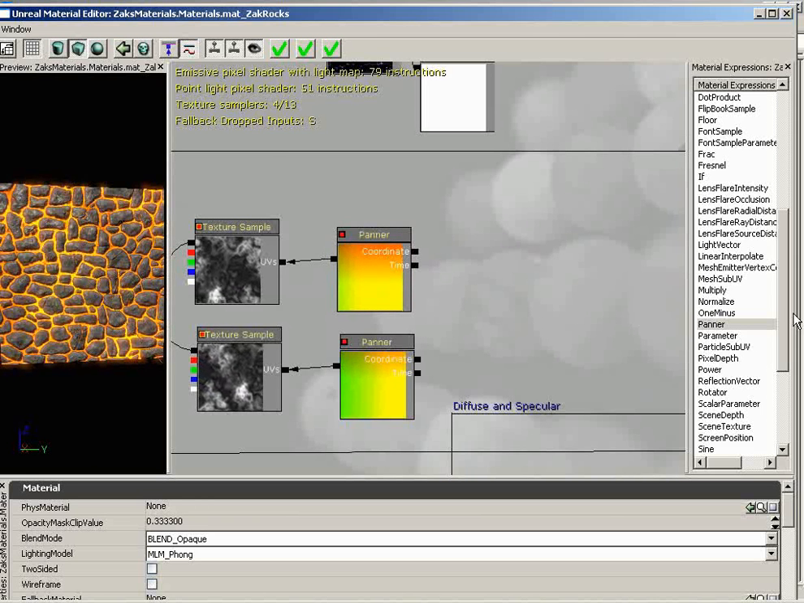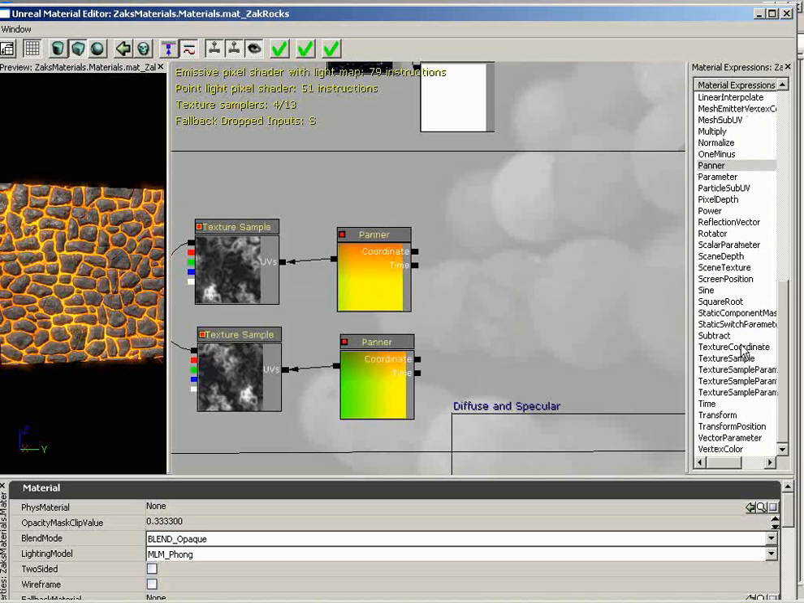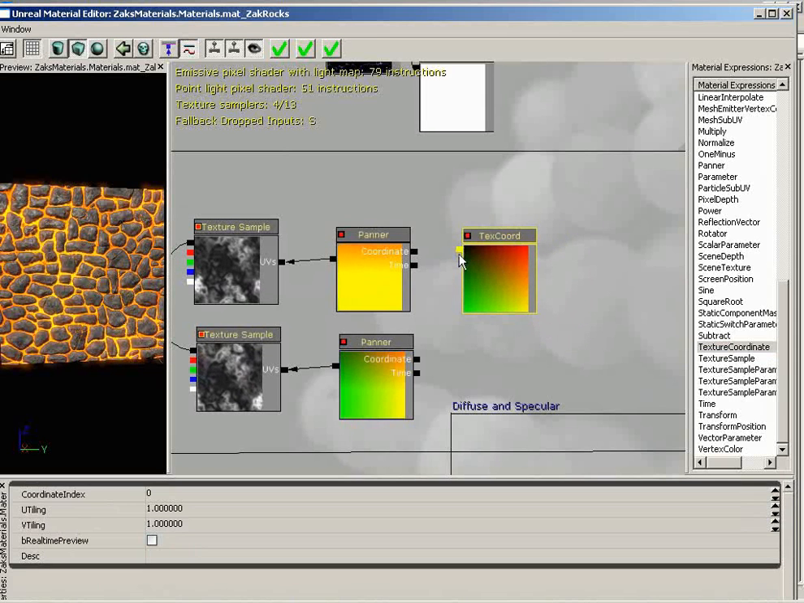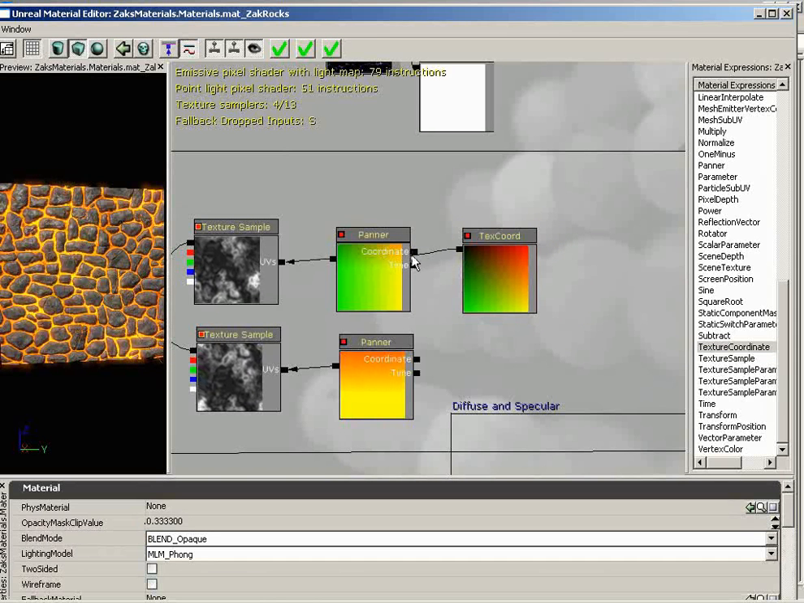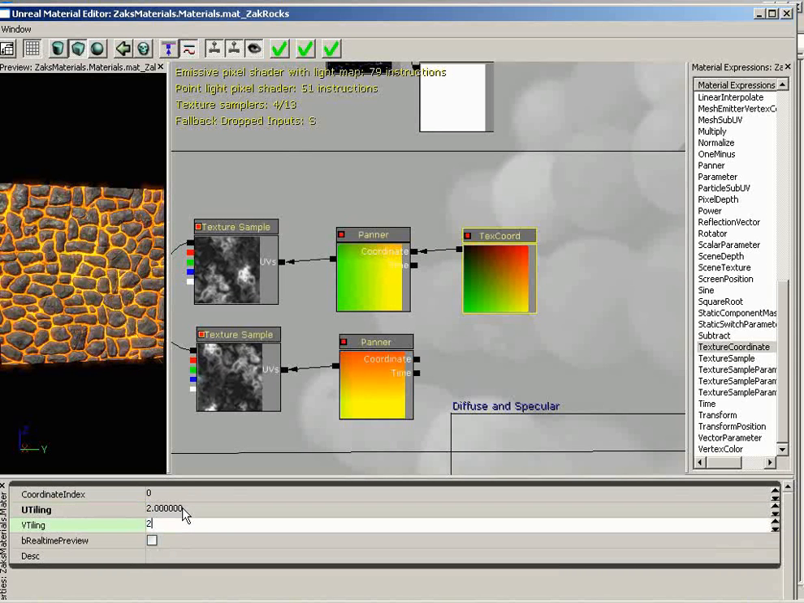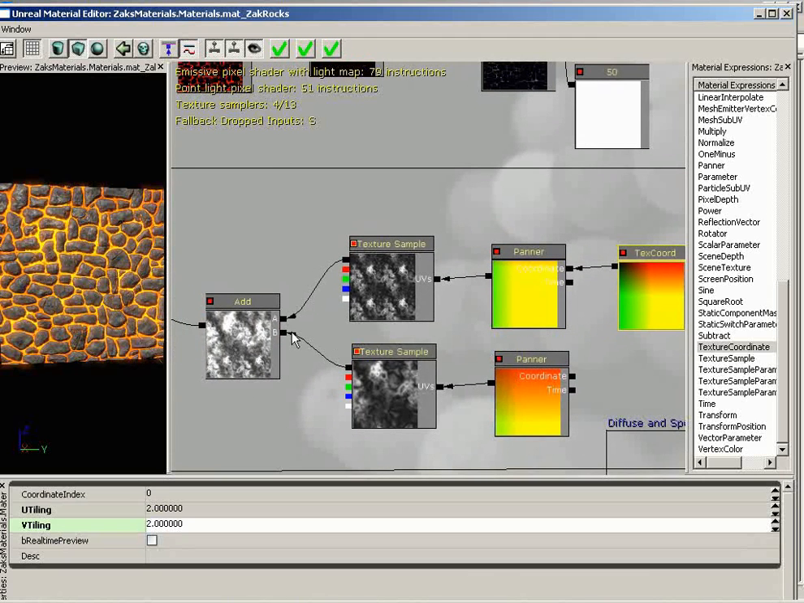So what I'm going to do is grab a texture coordinate, and we'll just drag this in. It doesn't really matter which one you apply it to. I'll just apply it to the top one. Let's plug this into the coordinate input, and we'll just tile this by two. So the top one is twice as large as the bottom one, so we have different levels working against one another back and forth.